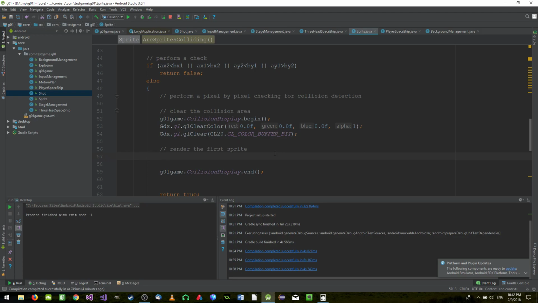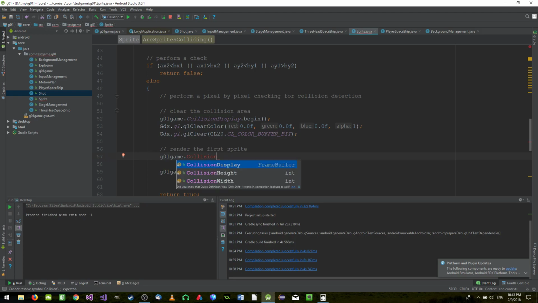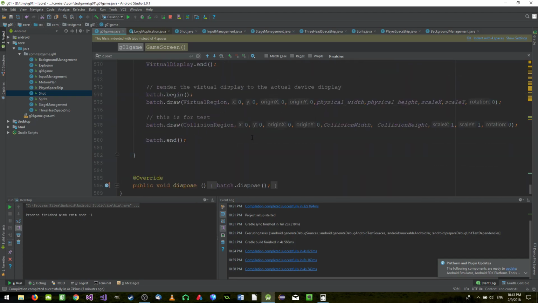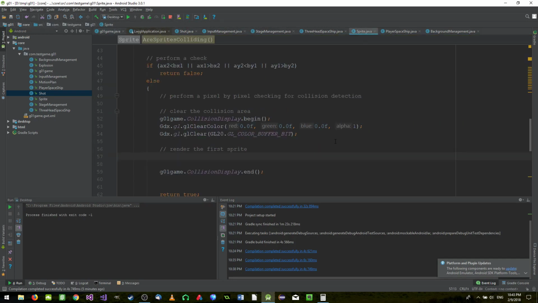So I'll just say G0 in game dot collision display dot render. Oh wait a second, what was that? Gosh, totally forgetting the code. I'm very sorry. I don't need to do anything. I just call the method. Sorry, forgetting things all the time.